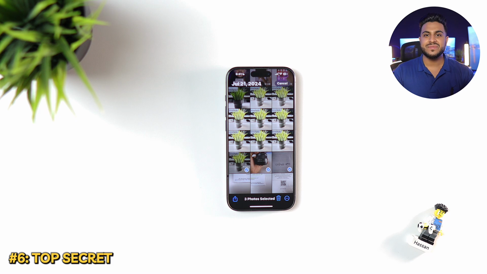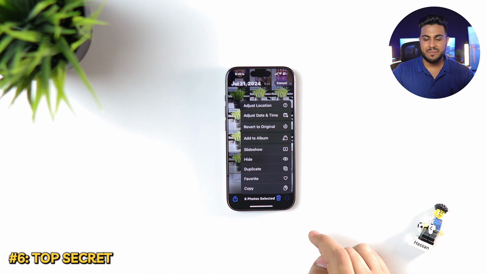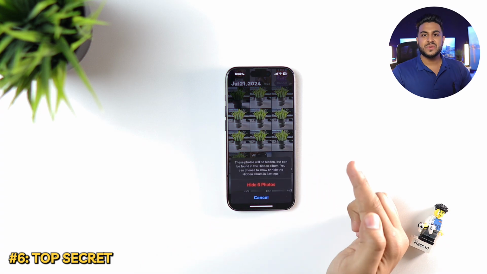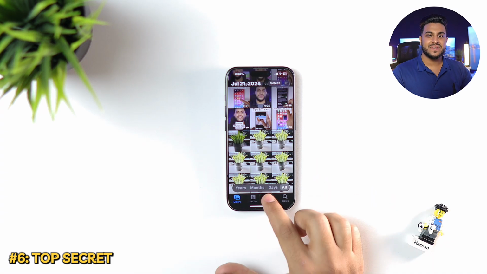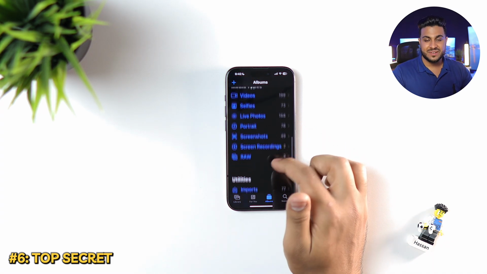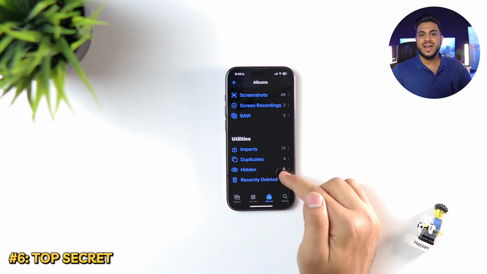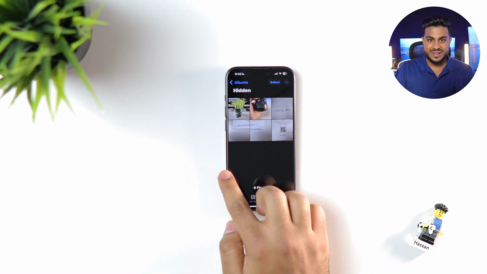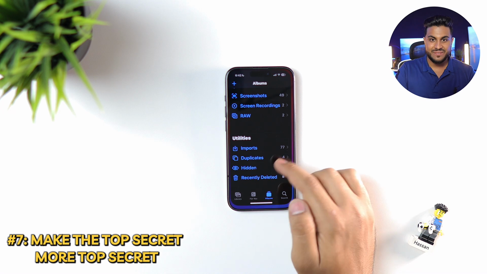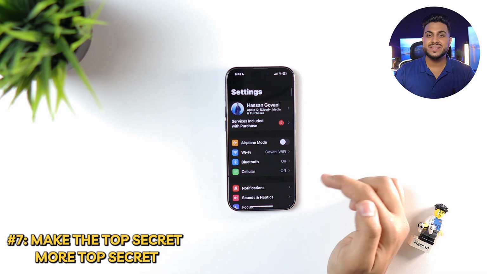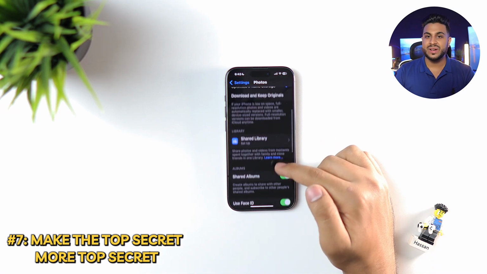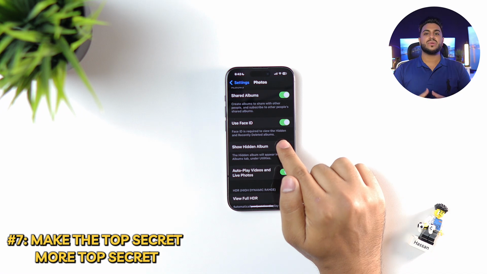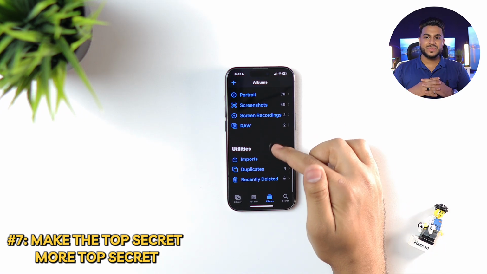You can add photos and videos to the hidden album by selecting them and then clicking the 3-dotted menu and selecting Hide. This will password protect any sensitive images and videos like sensitive documents and IDs, and will require a passcode, Face ID, or Touch ID. And you can even hide the fact that you have a hidden album by going to Settings, Photos, and toggling off Show Hidden Album. Now, no one will even know you have a hidden album to begin with.